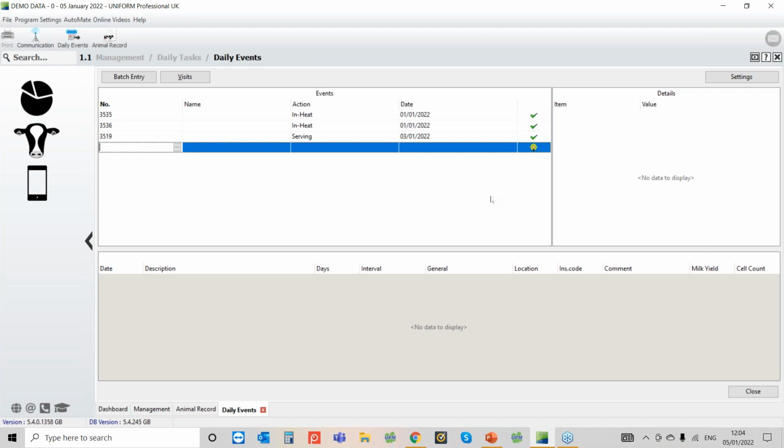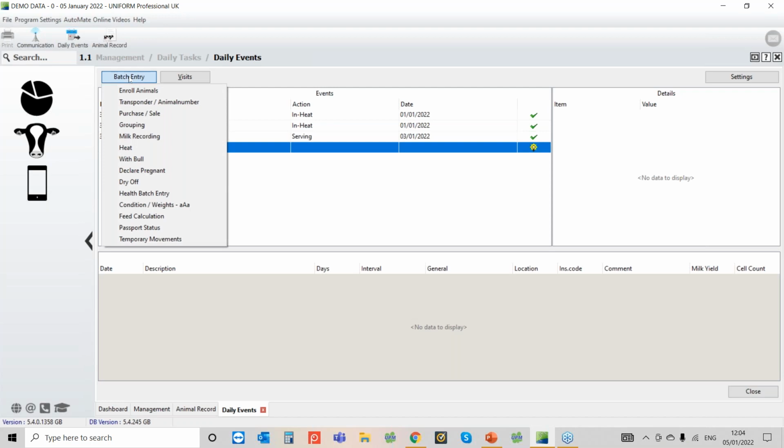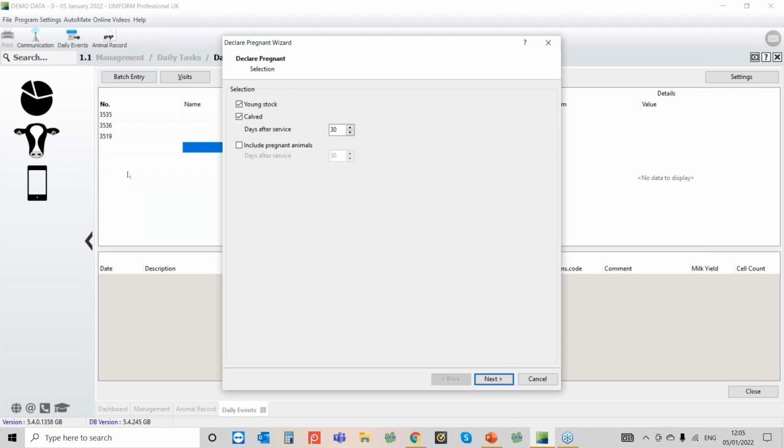So what we'd cover next, I guess, would be PDs and dry off, which we tend to do as a batch entry. Yeah, so those ones we tend to do more as a group entry. So you've got the option up here for batch entry. So if we click on that one, and then if we go down to declare pregnant, this one you can use to put your PDs in, put your negatives in.